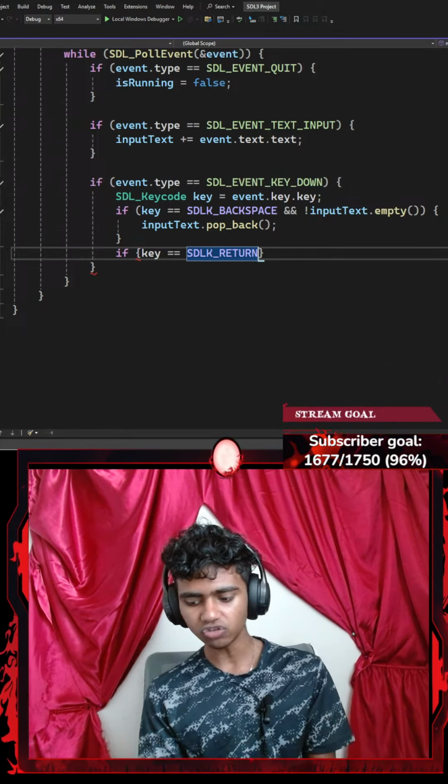I'm going to add a comment that says something like event loop. My event loop is basically going to be a while loop inside of a while loop, a nested loop. And it is going to be requiring the SDL underscore poll event function. My SDL underscore poll event function does require a parameter of, let's say, the memory address of my event variable.